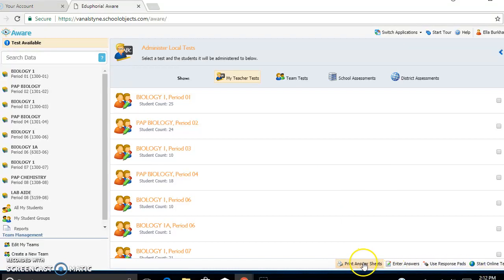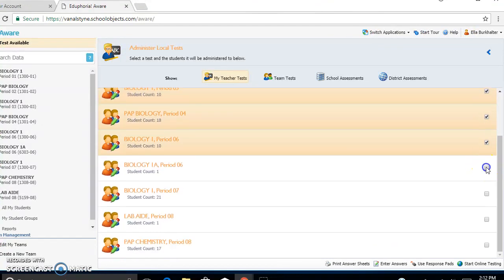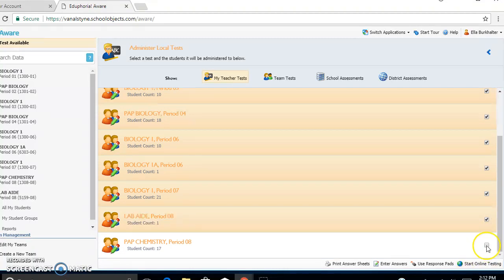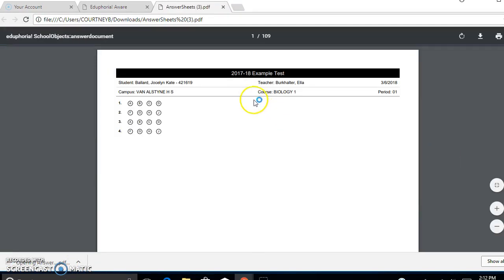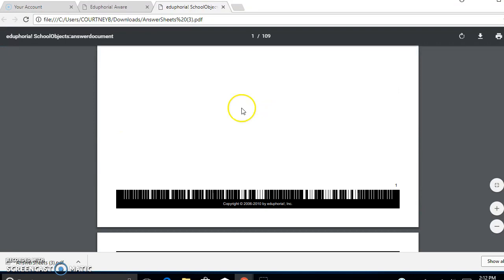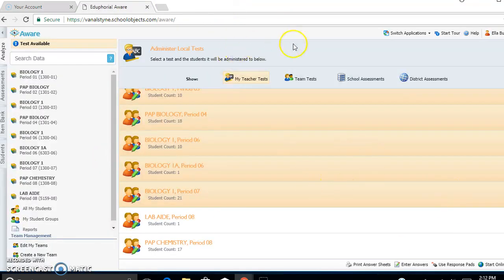So I'm always going to do the print answer sheets. Right now we don't do any of these other options. So you need to select your class periods that you want to print your answer sheets for, which would most likely be all of them. And then you're going to click print answer sheets. And you will have, again, a PDF document that pops up, and they'll be ready to go. So all you'll need to do is print that test booklet, give these to your students to fill out, and then run it through the scanner, and then you will be able to view your data.